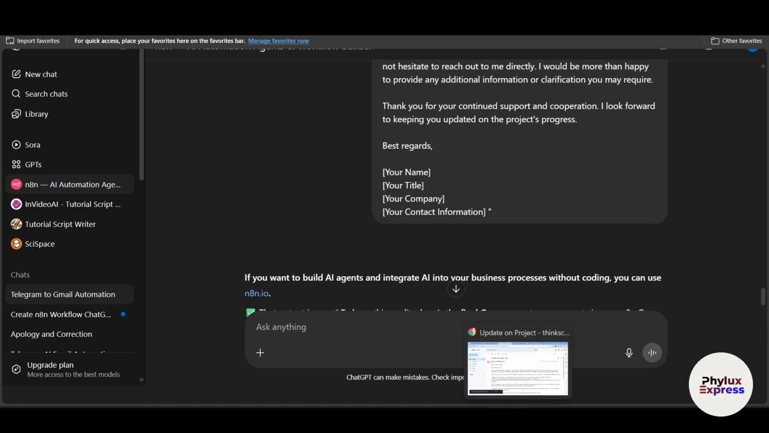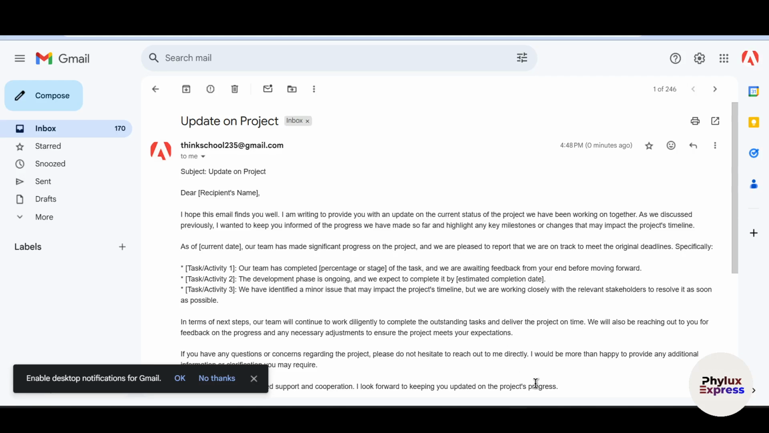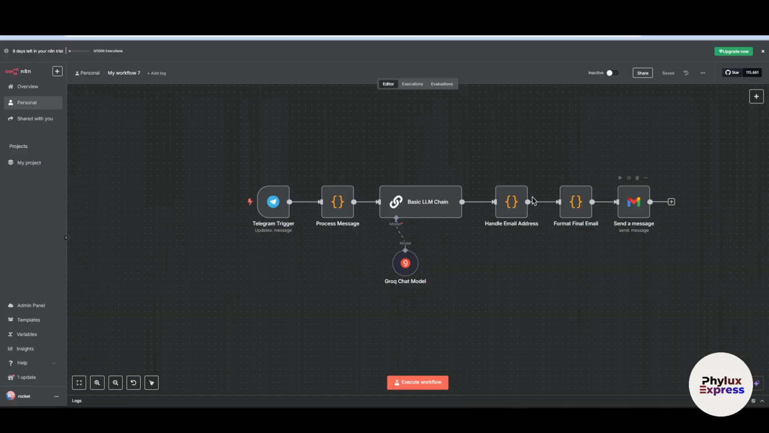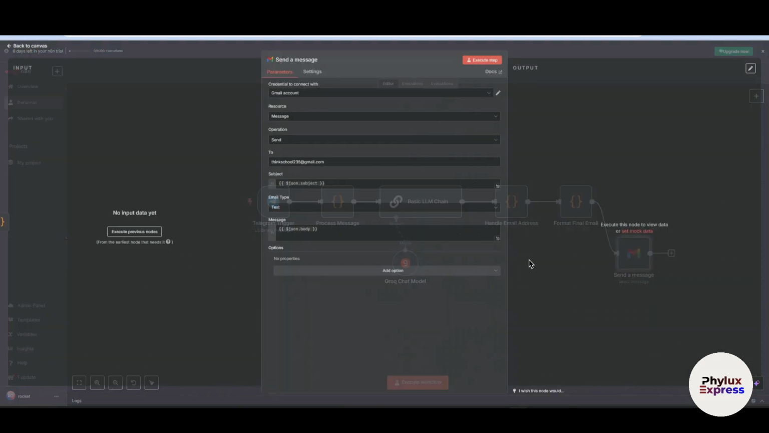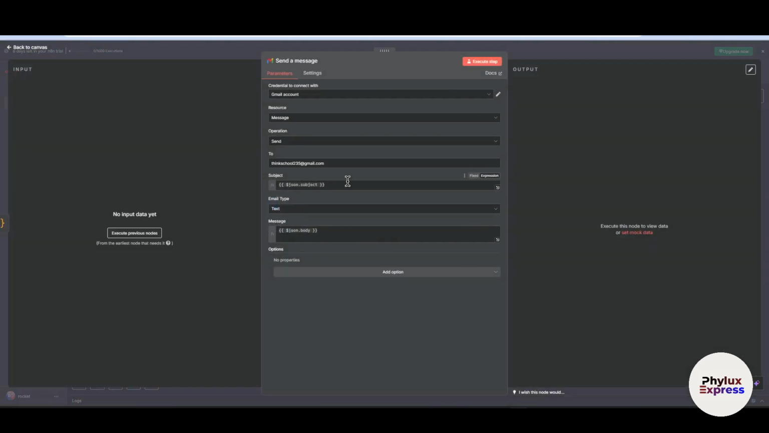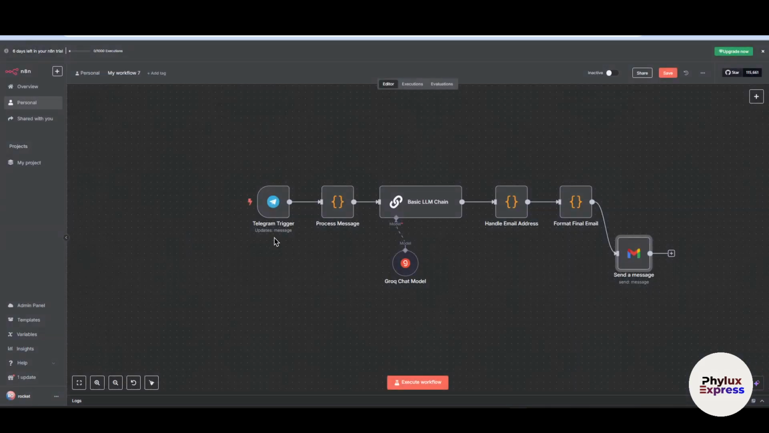Now let's execute one more. So as you can see, I have made some changes to make the output better. So I don't need to add a subject by default or manually over here. So I use this expression, which is subject. So let's execute this workflow and check whether it is working or not. Click on this execute workflow. So it is waiting for you to create an event in Telegram.